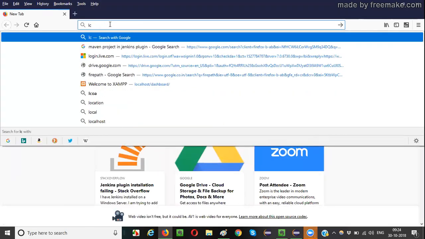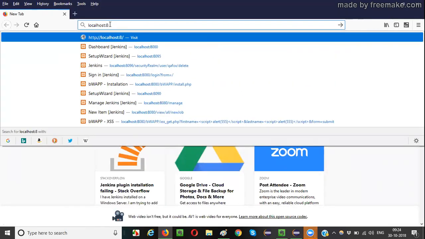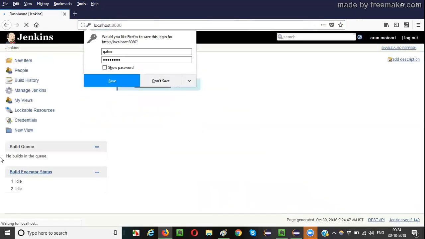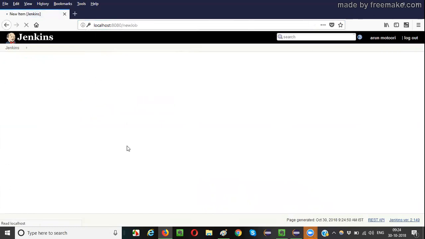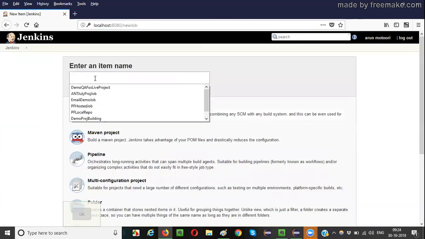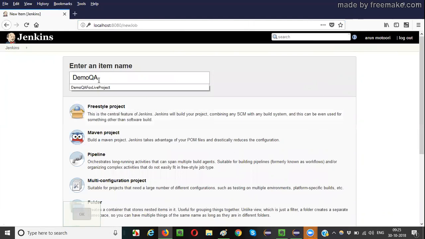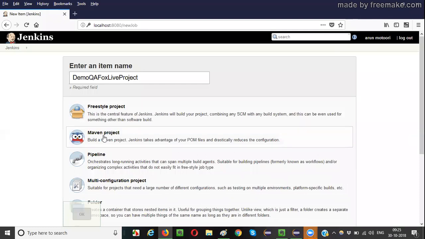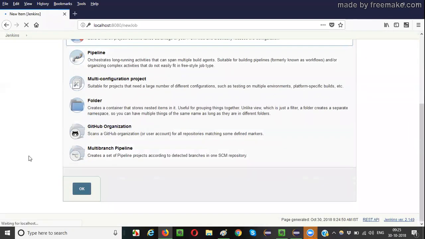That is localhost:8080, enter. Just logging in again. Yeah, I went to here. I will create a new job. So I will name this job as demo QAFox live project. I'll just give this same name, demo QAFox live project. And here I will select the maven project option and then click on OK.